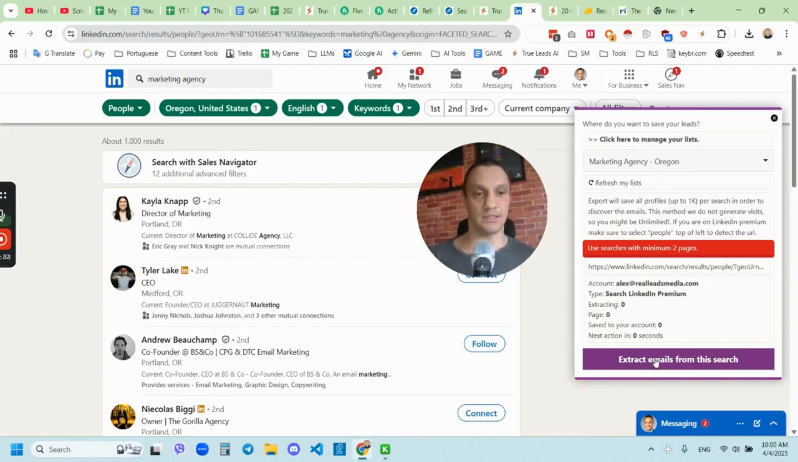With a click of the button, I just click extract emails from this search, and the tool will start working. One of the downsides that I don't like: I scraped, I think, under a million leads from LinkedIn. Definitely more than a few hundred thousand leads from LinkedIn over the last 2.5 years using this tool. And one of the things that I don't like about this tool is it's super slow.